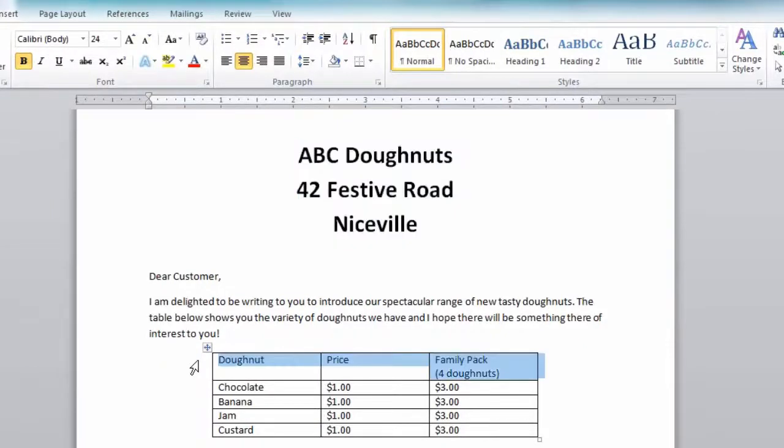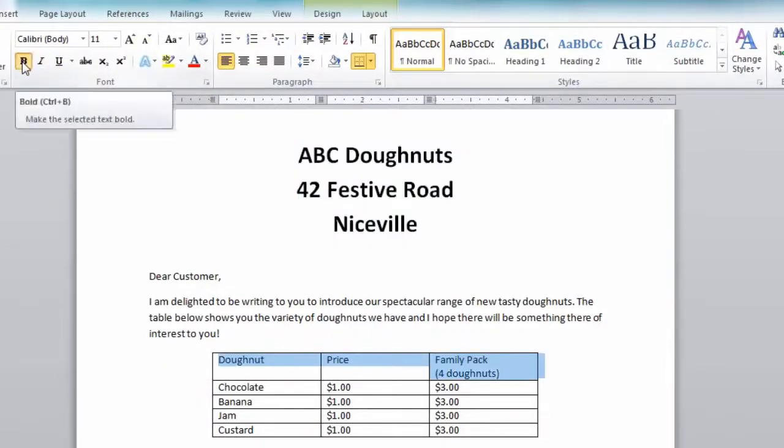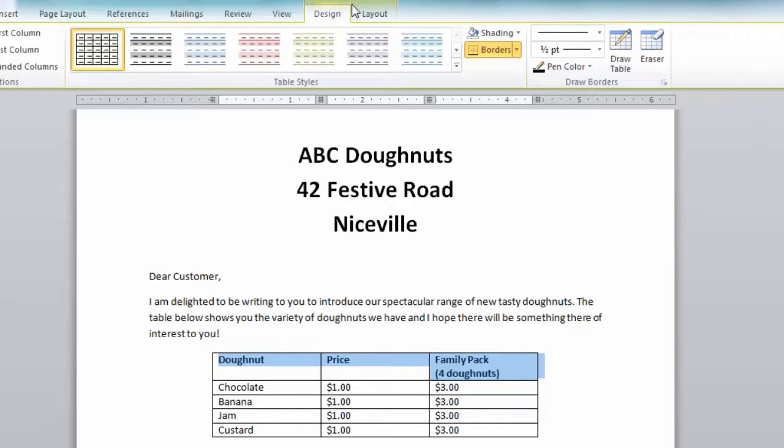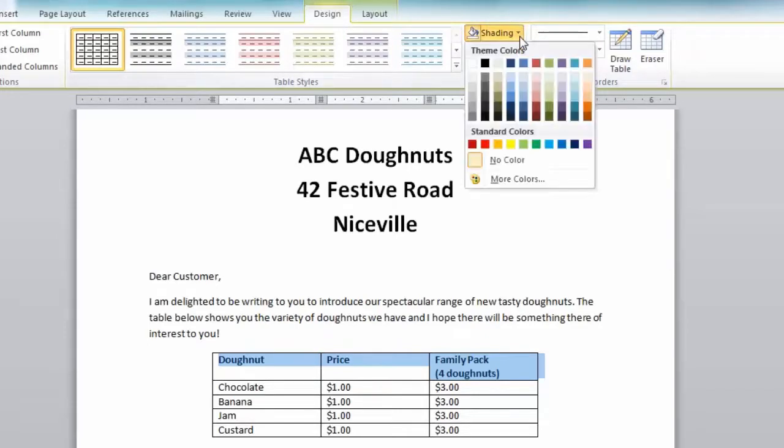I'm going to select the first row, make my labels on the table bold, and I might also apply a background shading to that table. So if I go to the Design tab on Table Tools, click on the Shading drop down, we'll just choose this tan colour as they call it, so click on that.